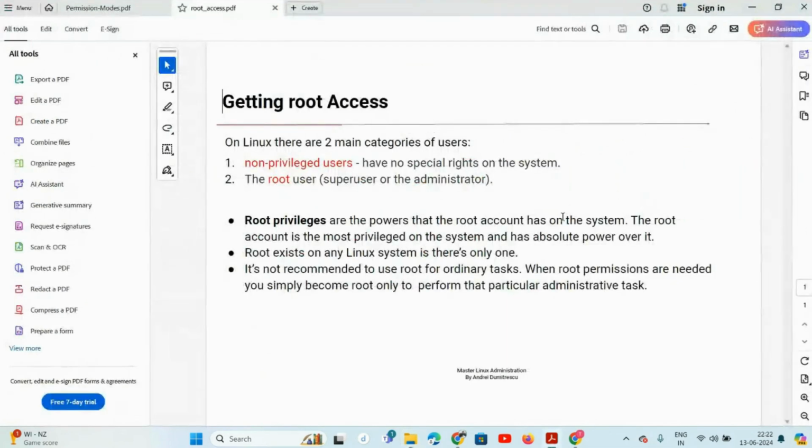So this is root access. We have two types of user. One is the non-privileged user or non-root user, which has no special right on the system. Another is the root user, which is also called super user or administrator. Root privileges are the power that the root account has on the system.